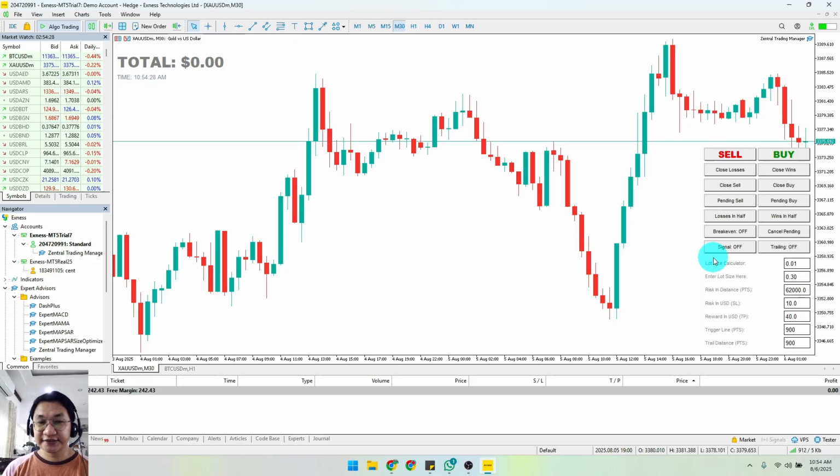Now, the next thing that you need to do is to make sure that your algo trading is enabled already. Okay, so you will know if it's disabled because the icon here is color red, okay, and this one as well, it's not color blue. So make sure that this one is color green and this one is color blue, okay? So enable algo trading.